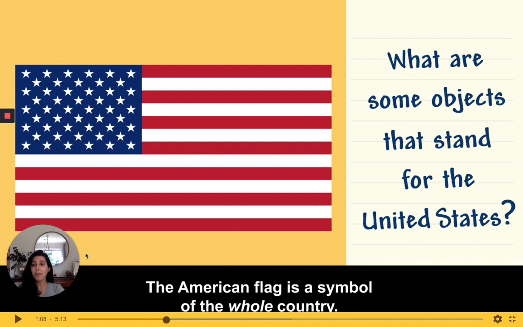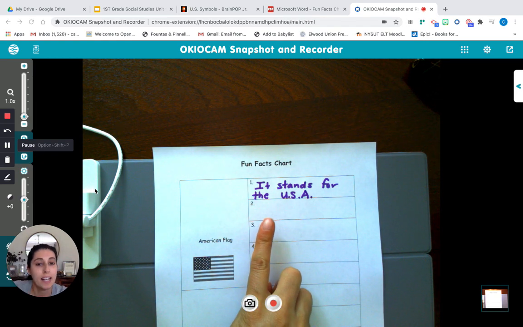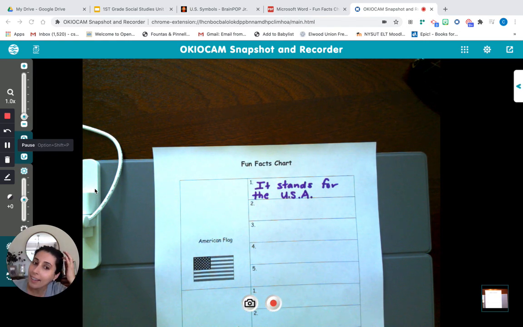All right, so what have we learned so far about this symbol, the United States flag? Well, one thing that we've learned is that the American flag stands for the United States. So we should write that on our fun facts page. Go ahead and do that right now. I wrote, it stands for the USA. We just learned that from our BrainPOP Jr. video. You can pause the video here. Make sure that you have that fun fact written down and then come back so that we can talk about what else we can write, what else we've learned.